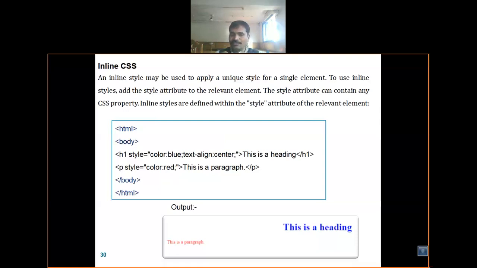In the previous section I made a CSS file, but in this case I do not use an external file; I make the property and display the result. Here I use h1 style equal to color blue, setting the property in the attribute. Then you set text-align equal to center, semicolon, then write the heading and close your h1. Then for the paragraph style you need the red color.